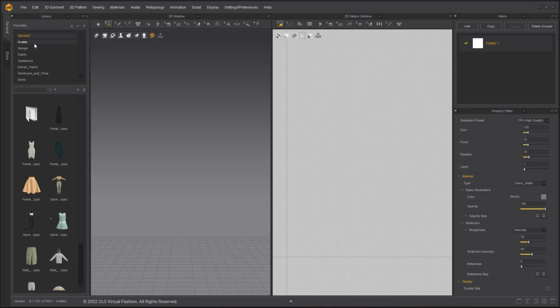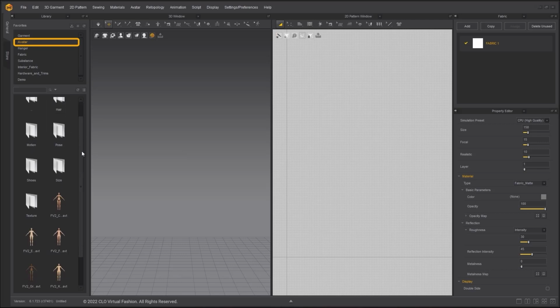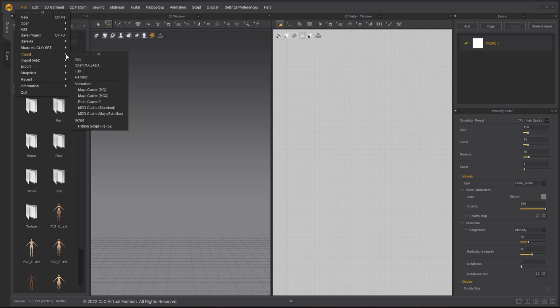To import an avatar to the scene, you can select one from the avatar folder in the library. Or import a customized avatar file with File, Import. From the drop-down menu, you can select the file type. I'll choose an OBJ file as an example. Select the file and click Open.